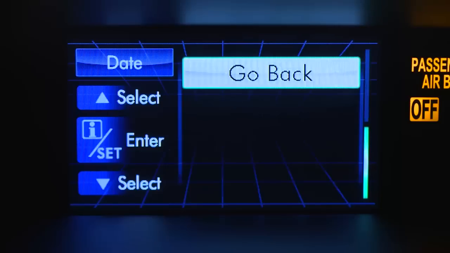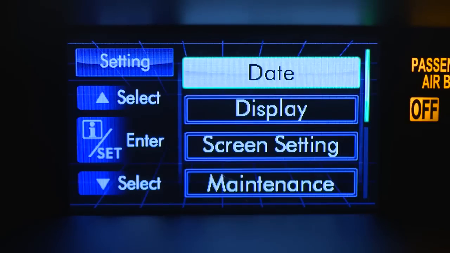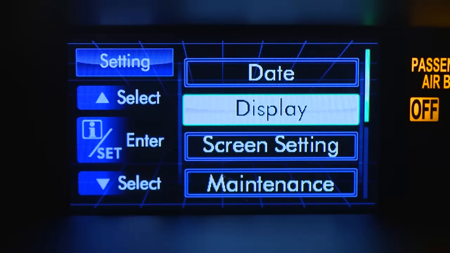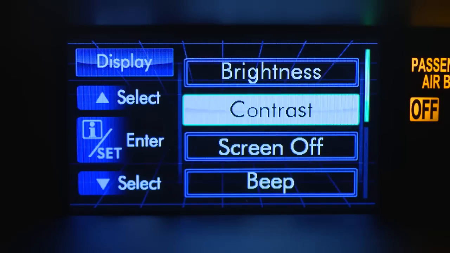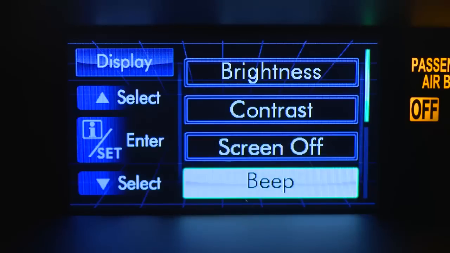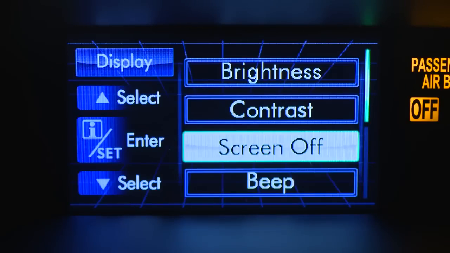Follow the same operation to set birthday or anniversary reminders. It's a great way to remember these dates. Let's move on to the next category by using the Go Back function to return to the list of categories. The display selection lets you adjust features of the actual display, such as brightness, contrast, loudness of the beep, or even turning off the entire screen if desired.